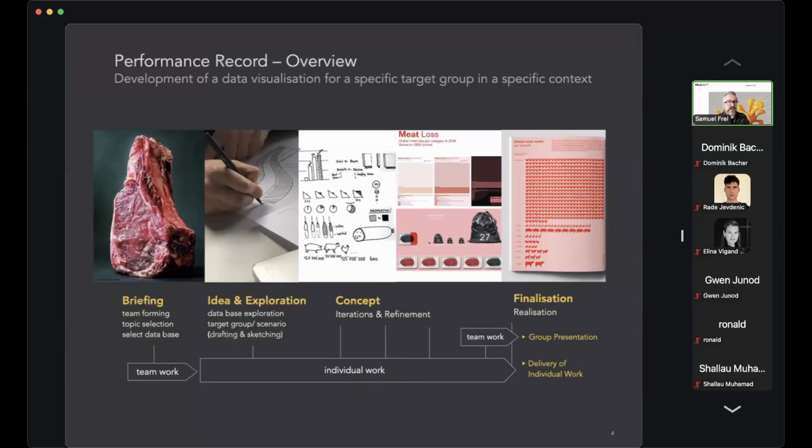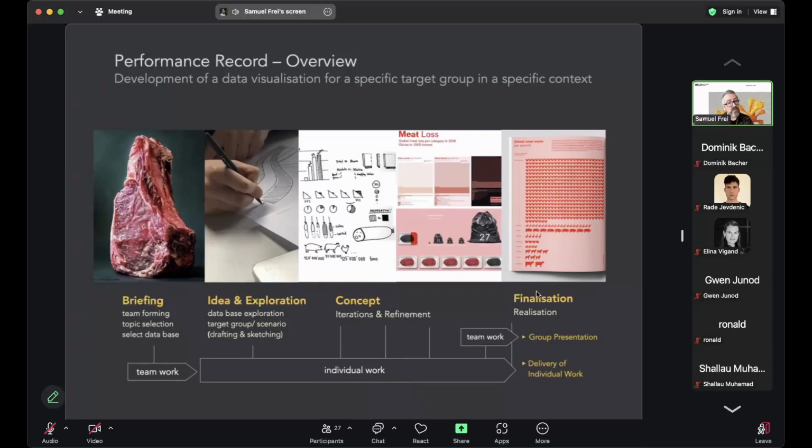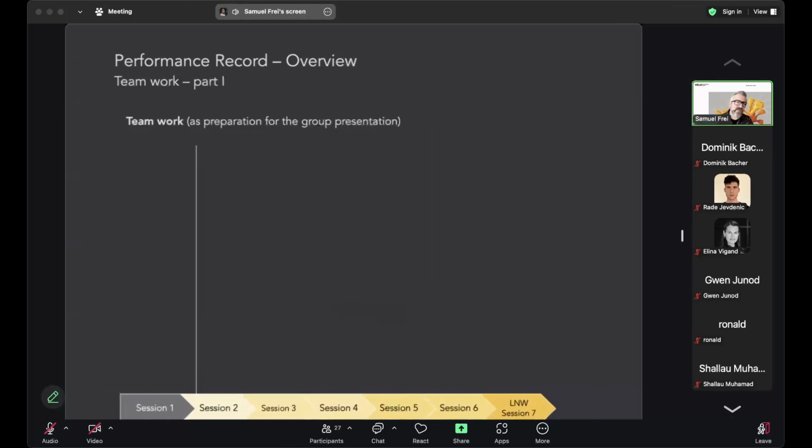So you probably already selected your databases. From the briefing, you read through it and formed your team. We go into idea exploration, then conceptualization. And in the end, of course, you try to finalize your personal data visualization storytelling, and you are going to present it as a group at the end of our module.